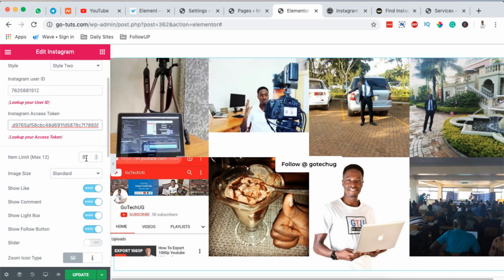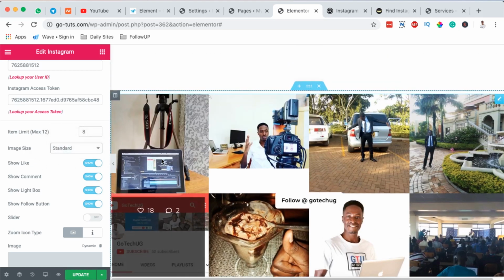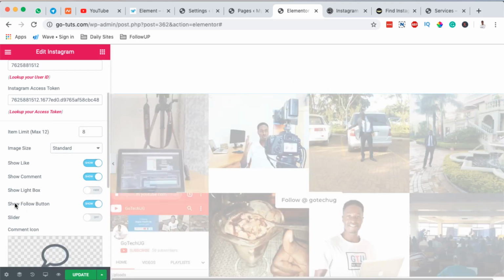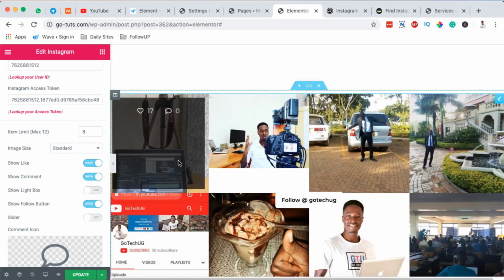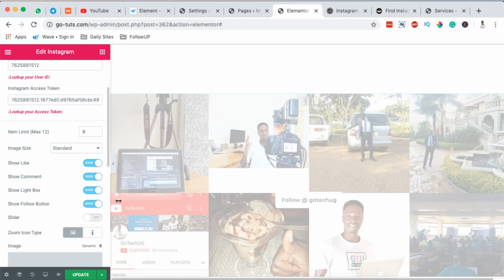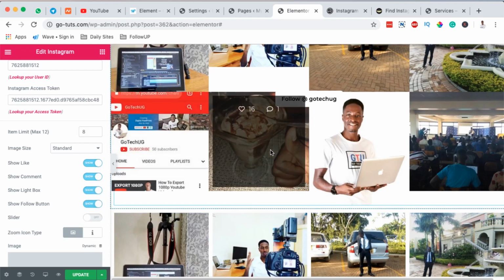Now you can even limit the amount of items that are going to show in this feed to 8, to 20, to 100, to 5, whatever number you want. You can change the image size, the thumbnail size, or whatever. And you can even choose either to show the likes, the comments, or even a light box, in case you don't want it and you just want to leave it just like this without the light box. Or you can even show the follow button or even not show the follow button right there in the bottom.